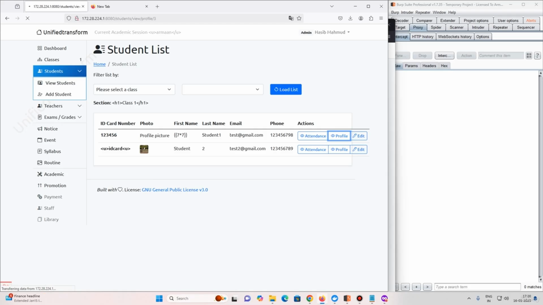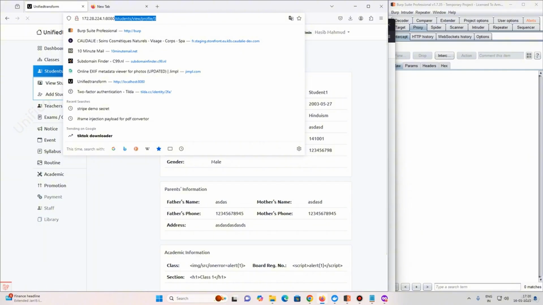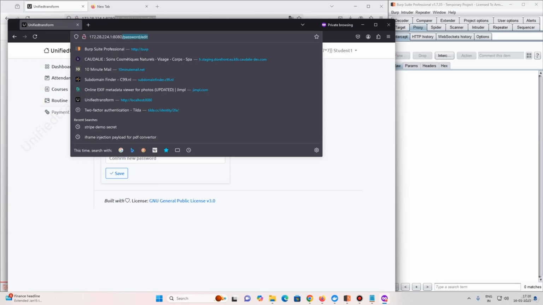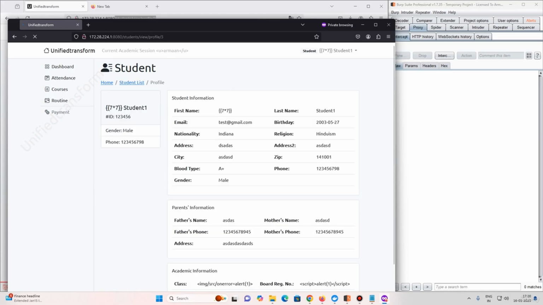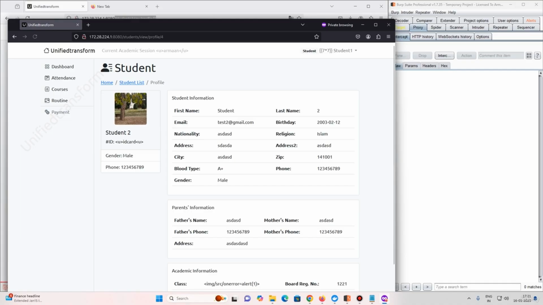Next, if you look at this profile of student 1, it says student view profile 3, right? If you rerun the same thing, student profile 3 is your own profile. What about student profile 4? It shouldn't allow it, because student profile 4 is not of any concern to this student. But we can see student profile 4 as well, and I can see almost every piece of information about this student.